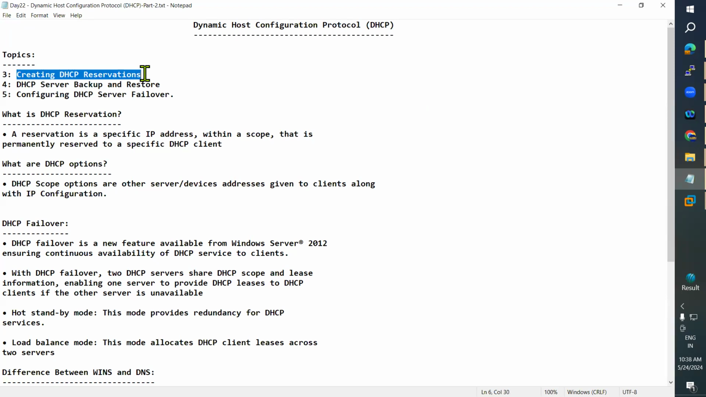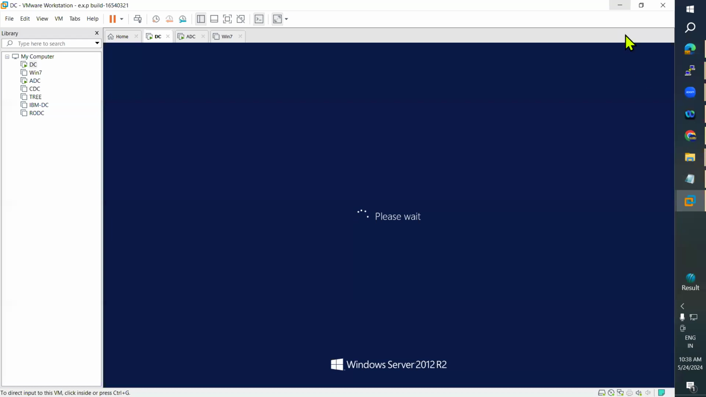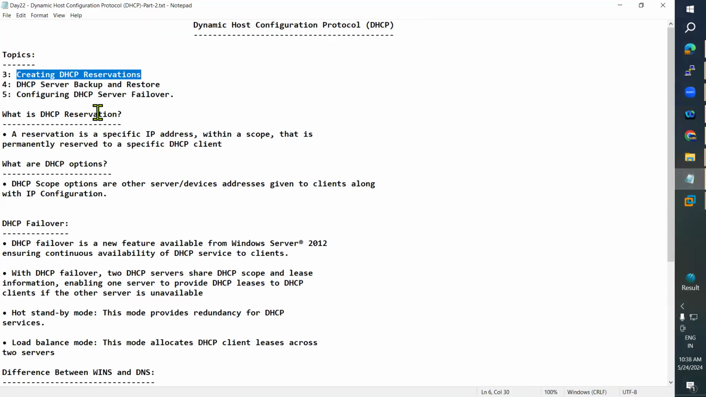Reservation, I think you guys are very familiar with this terminology. We usually reserve seats in the train, bus, flight, everywhere, right? To reserve our seat means do not assign that seat to anyone, so that the seat is exclusively reserved for us. That is reservation. Likewise, we can reserve an IP address in the DHCP server.